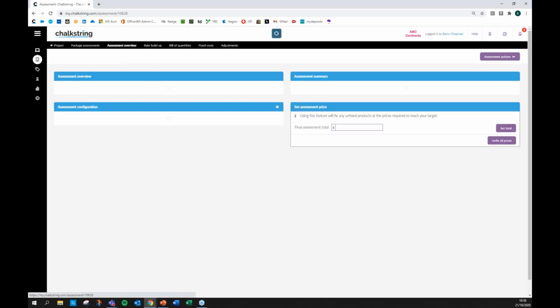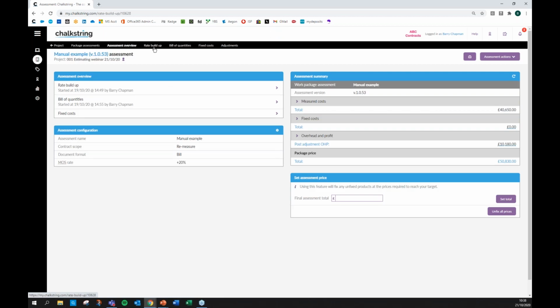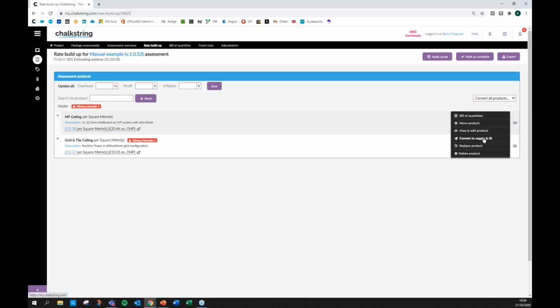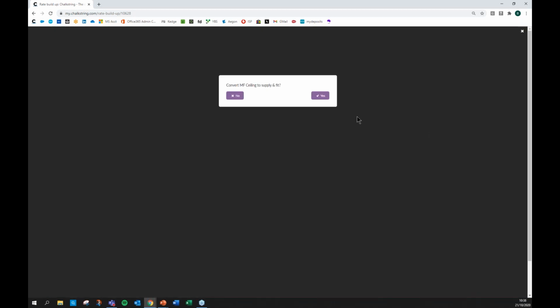It's also worth saying in here that if you subcontract work out, I'm working on the basis that you're going to supply and fit this item, you're going to buy the materials and pay the labor. But if you wanted to send that out to a subcontractor, you can have what we call items being supply and fit.